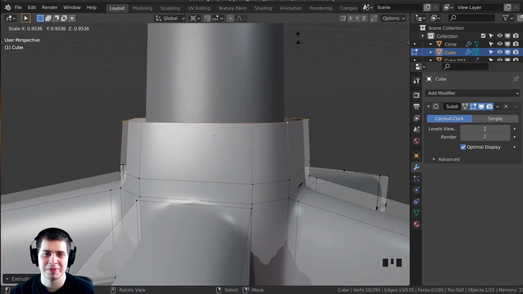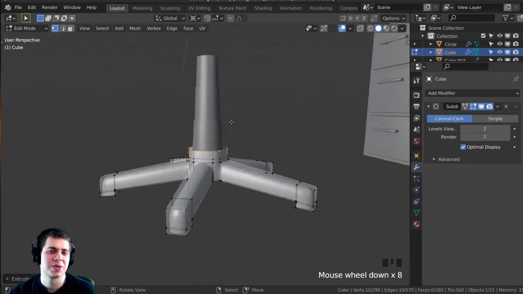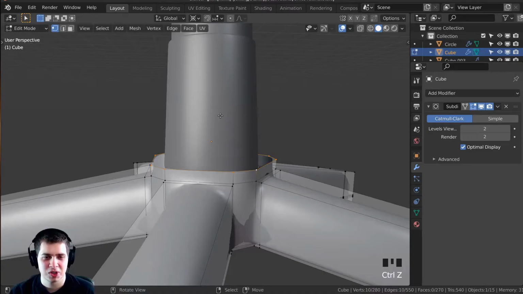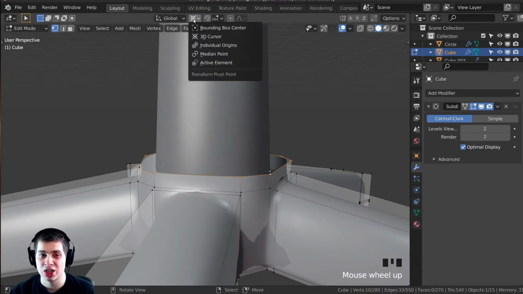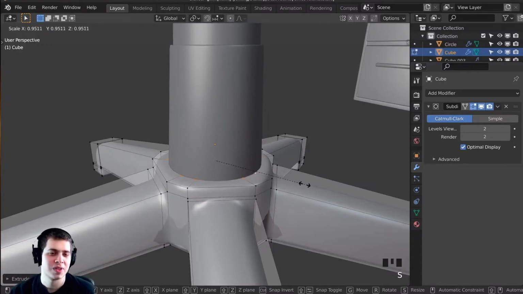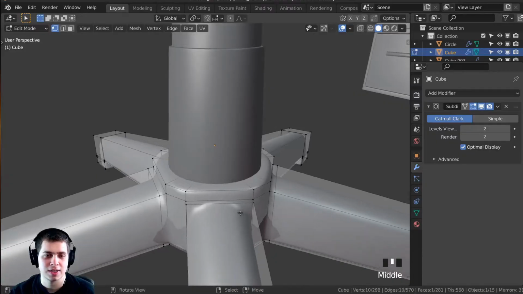And you can see that when I'm scaling this, because we still have the pivot point on the median point, it's going to scale it on the 3D cursor. So we don't want this. Let's just press Ctrl Z to undo that. I need to click on this and change the pivot point back to median point. So now when I press E and S, you can see that it's actually scaling in. So we'll just scale that down, and then I'm going to press F to fill that into one face.